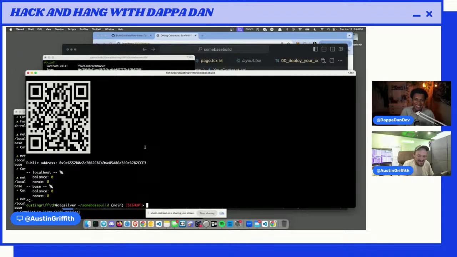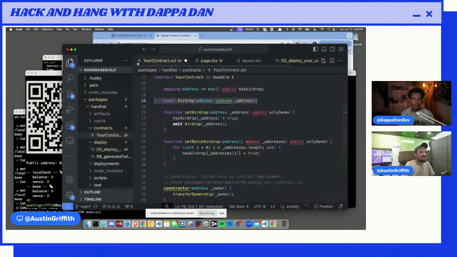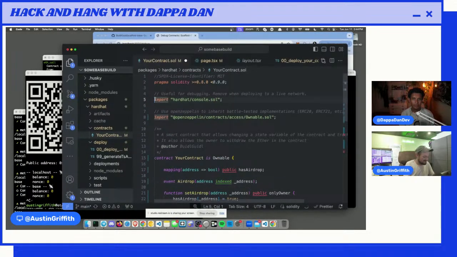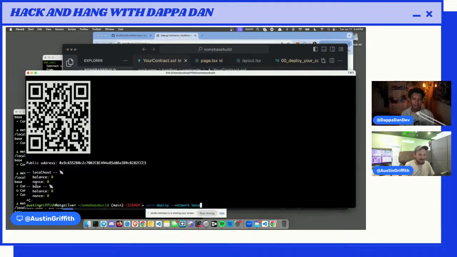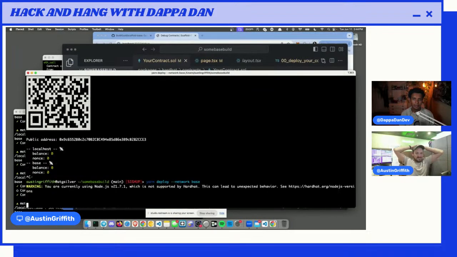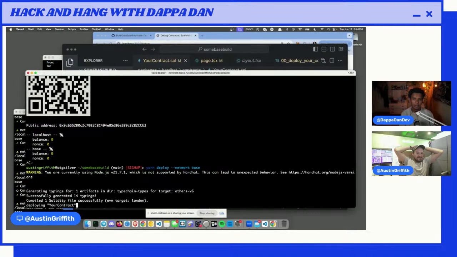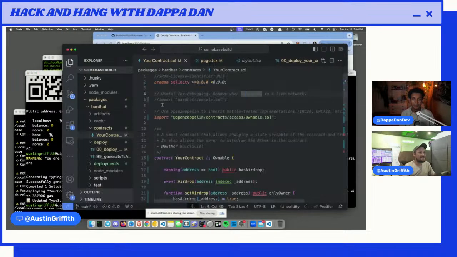Yes. So now to deploy, we do yarn deploy, and I'm assuming I have money and everything, --network base. And that hopefully will put our smart contract out on Base. Actually, I'm having a Spidey sense moment that I should comment that out. We should not put all of Hardhat console on chain. But other than that, let's see if this works. It's going to have to recompile everything. It's deploying our contract to Base. Oh my. Yeah, there we go. So we just put a live contract out on Base.